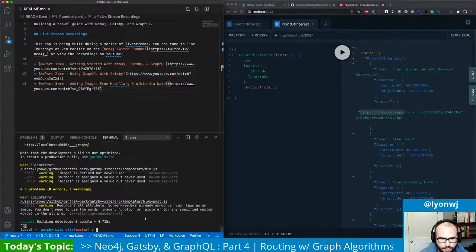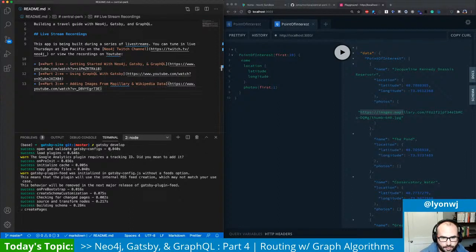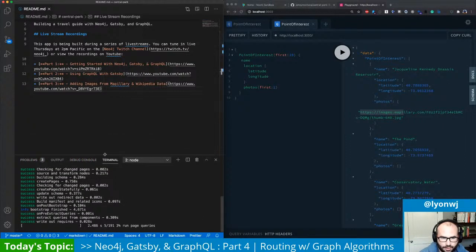Back to Gatsby. Let's do a Gatsby develop. That'll take a sec to build. If you remember, when we added the call to the Mapillary API, that slowed down our builds because we have to make a request for each point of interest as we're building all of these pages.